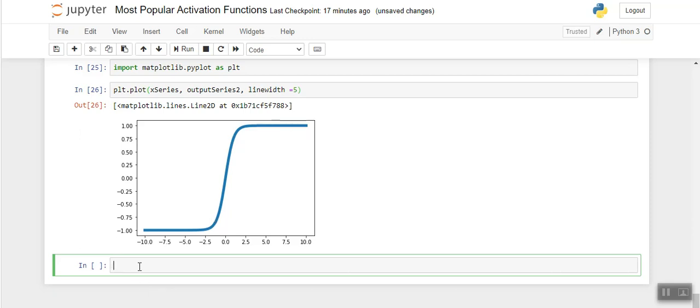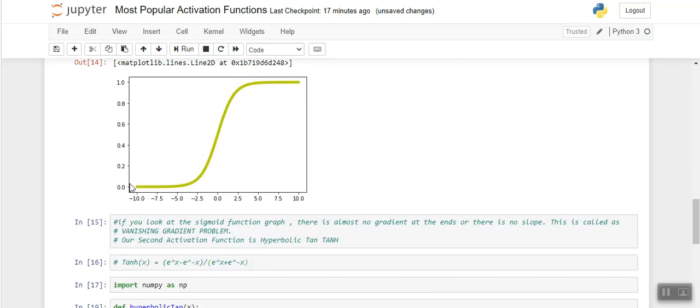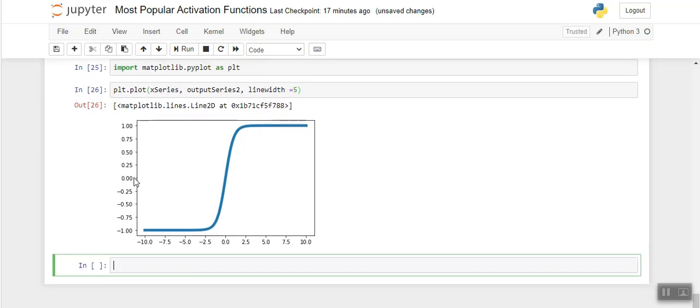Can we plot our first, the sigmoid function, and tan function together? Before that, if you see, there's one subtle difference. With sigmoid function, the output range is from 0 to 1. With the hyperbolic tan, the output range is between -1 and +1. Let's see how we can plot these together.